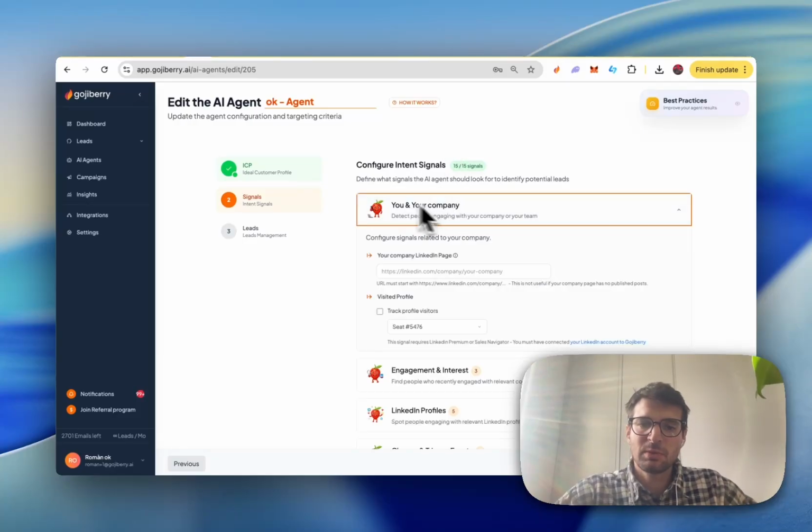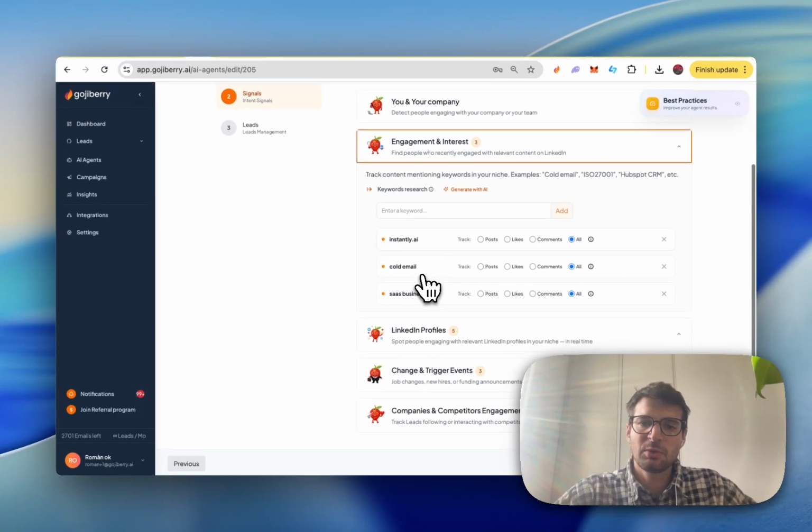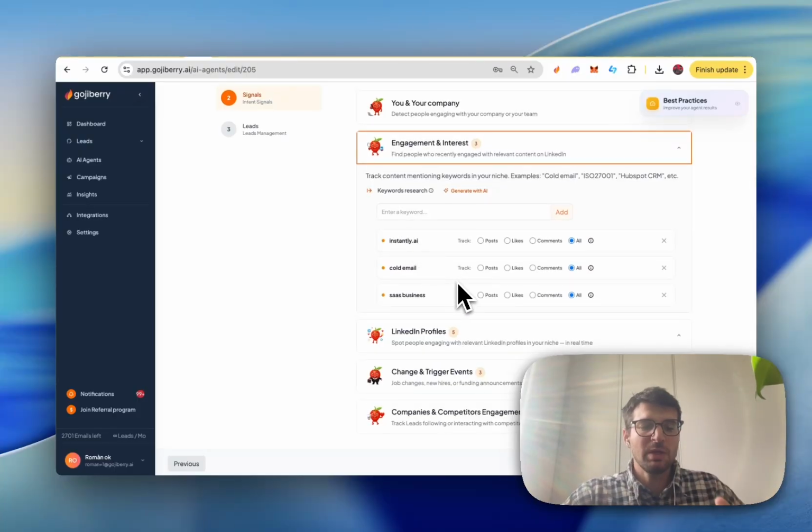It can be people interacting with your LinkedIn page or viewing your profile. It can be people interacting with some key subject. So imagine you are a cold mailing agency. Do you want to target CEOs of SaaS or CEOs of SaaS interacting with some cold mailing content? Of course, the second option is going to bring you way more results.